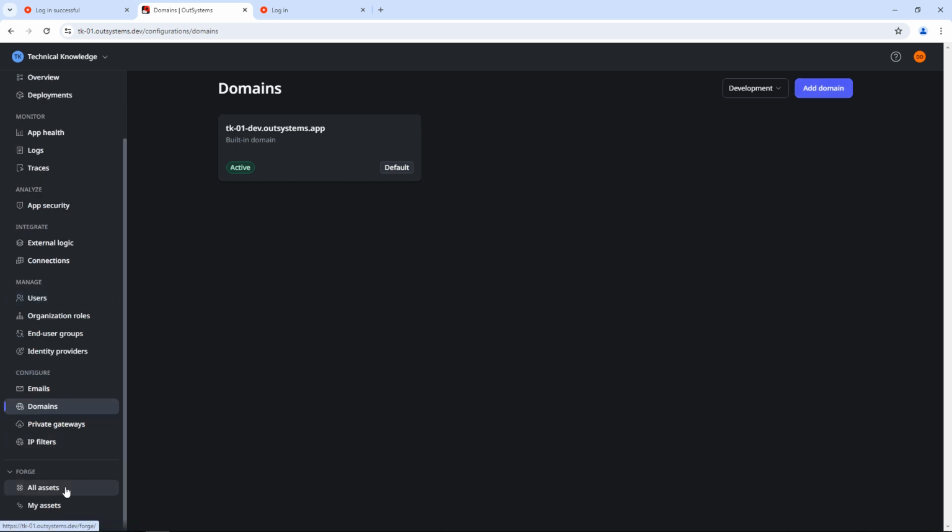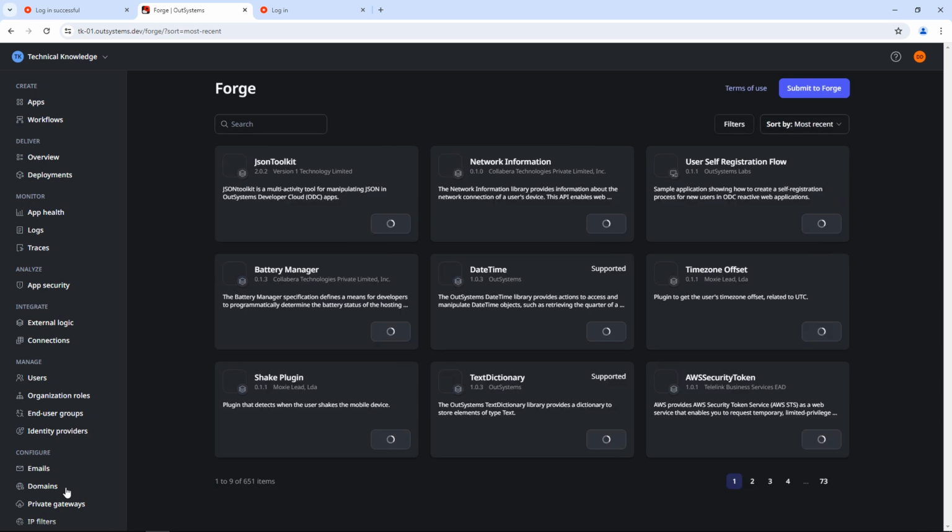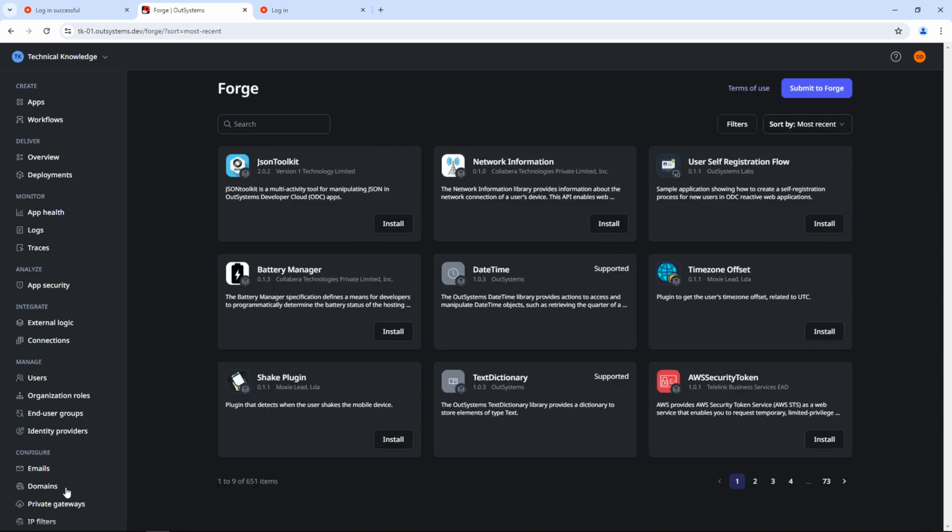Forge is also directly accessible from the portal itself. Forge is a repository of reusable software assets such as libraries, web apps, and mobile apps. Available to OutSystems developers, partners, prospects, and customers. This new experience, all configurations, monitoring, and more, are done in a unified console, the ODC portal.